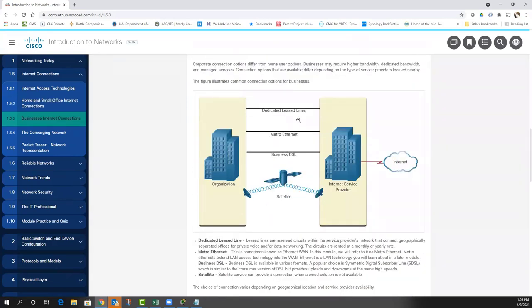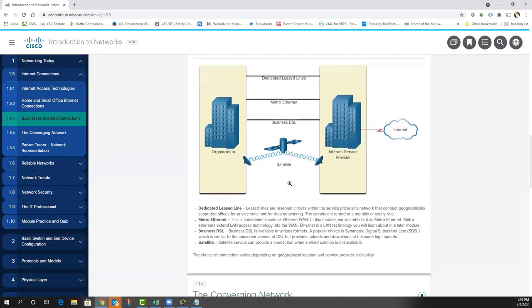Business internet connections can be dedicated leased lines, metro ethernet, which is really a lot of times what we call dark fiber. You rent a piece of fiber from a service provider to connect either to a service provider or connect two of your sites together. That's what we do here at our college. We actually rent a piece of fiber that connects one of our main campus sites to one of our secondary campus sites. Business DSL, which is what my wife's business uses to get fairly fast internet at their particular business. And of course, satellite is something that's available.